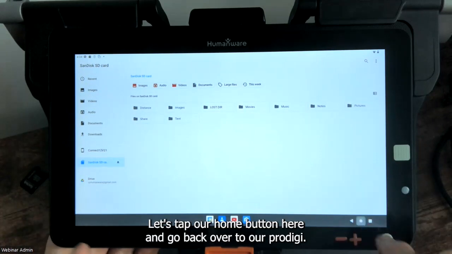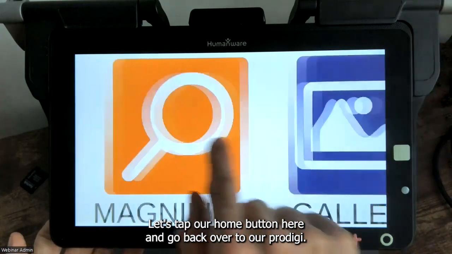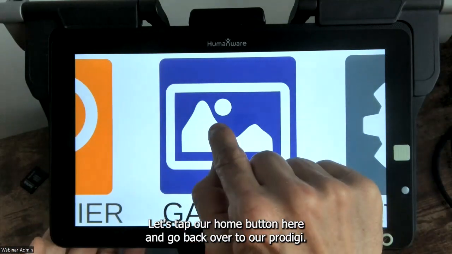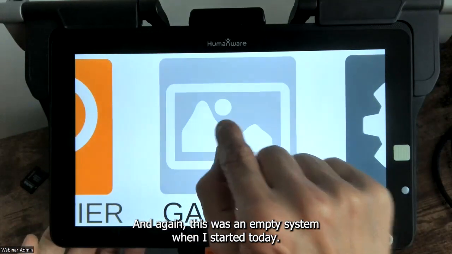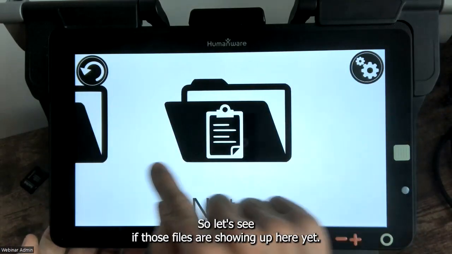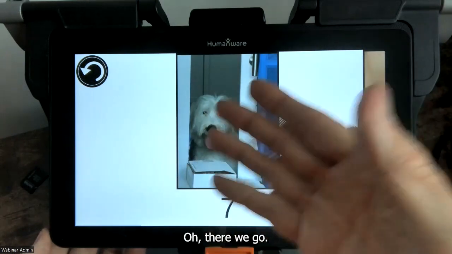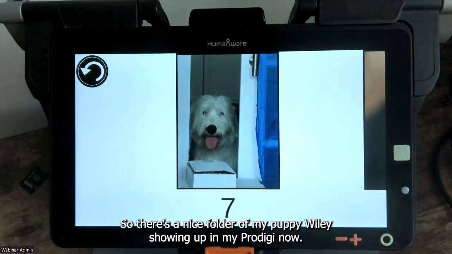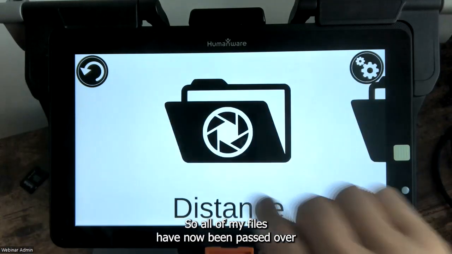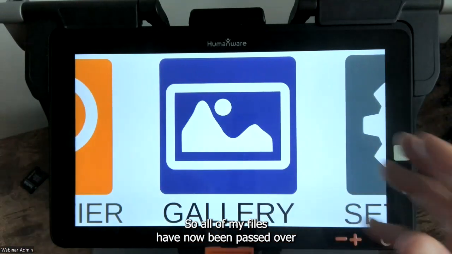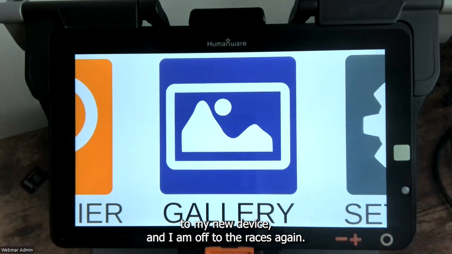Let's tap our home button here and go back over to our Prodigy. And again, this was an empty system when I started today. So let's see if those files are showing up here yet. Oh, there we go. So there's a nice folder of my puppy Wiley showing up in my Prodigy now. So all of my files have now been passed over to my new device, and I am off to the races.